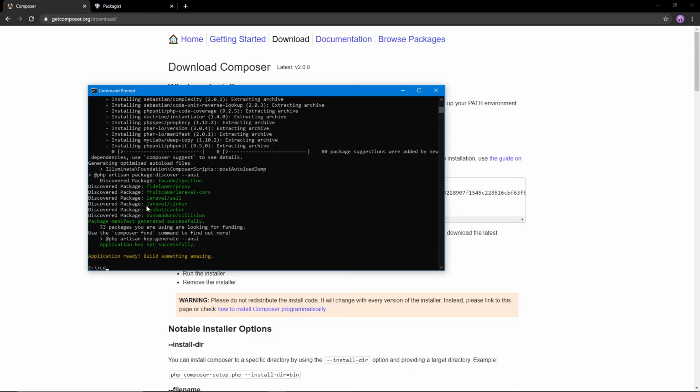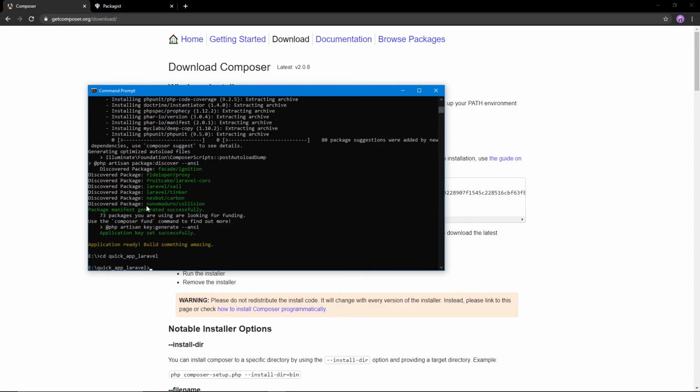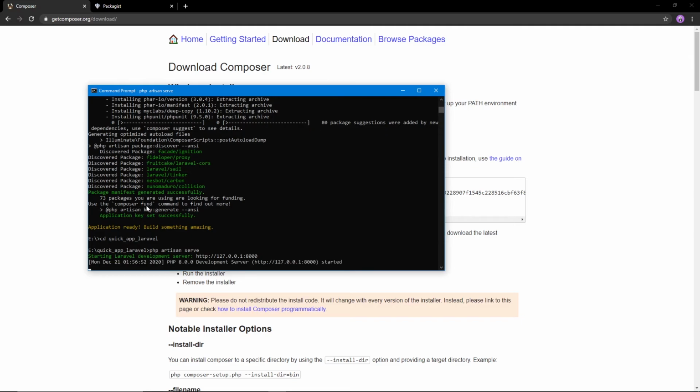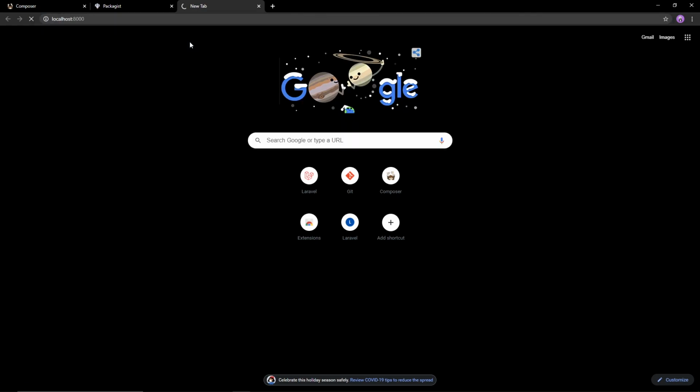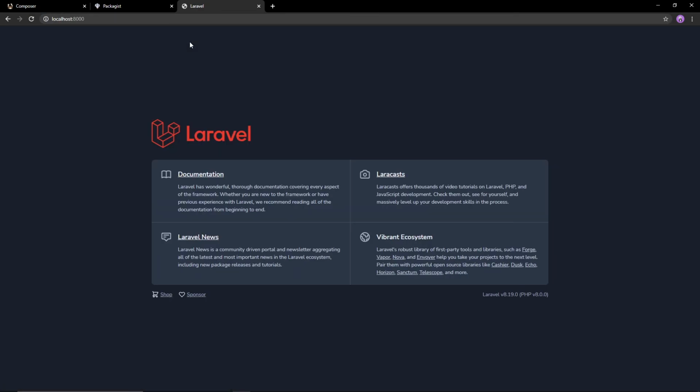At this point, we can navigate into our project directory using cd. And now we can run our app and check it ourselves using the command php artisan serve. This command has started a PHP server. Let's go to localhost port 8000, and you see we have a fresh Laravel installation up and running locally. We can now modify our files and start developing an application.